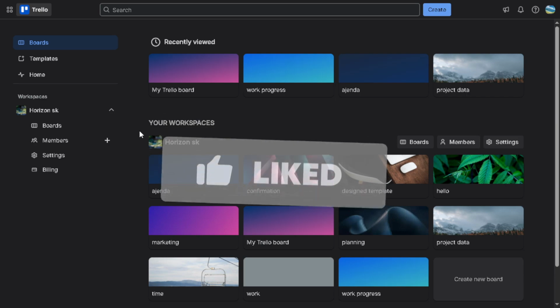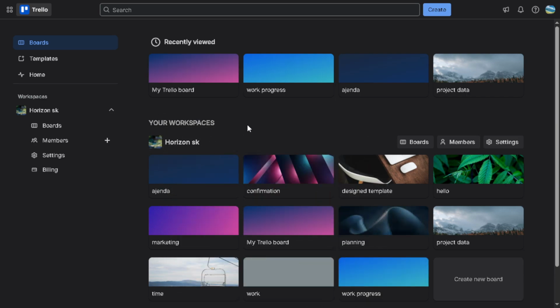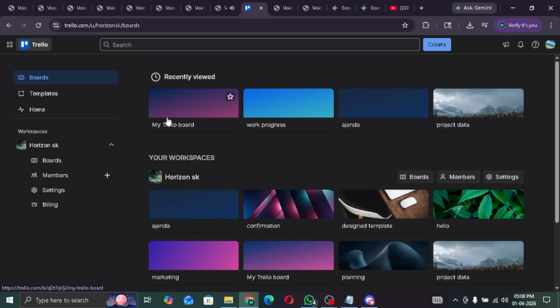So whether you're a project manager trying to keep your tasks organized, or someone who just wants to personalize their workflow, understanding how to retrieve IDs from Trello can be very helpful. Let's dive right in. First, you'll want to navigate to your Trello board.